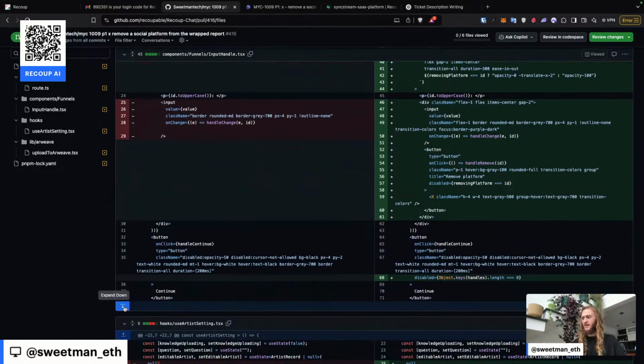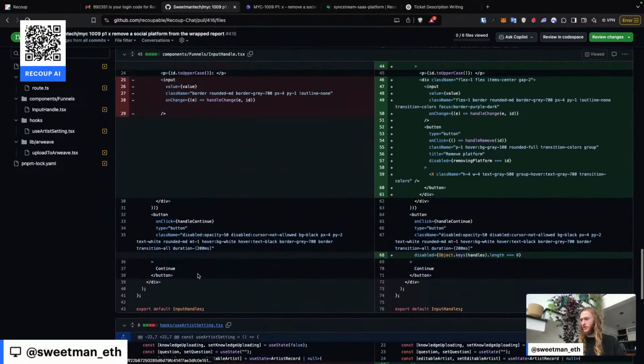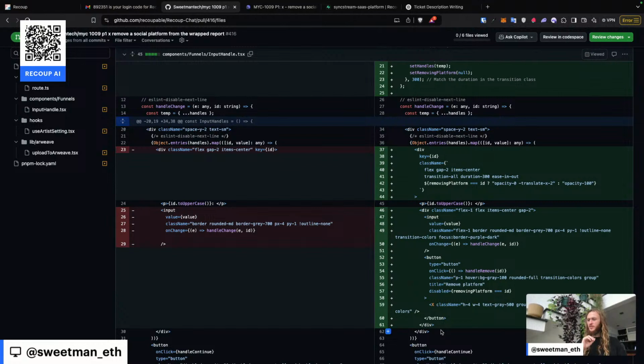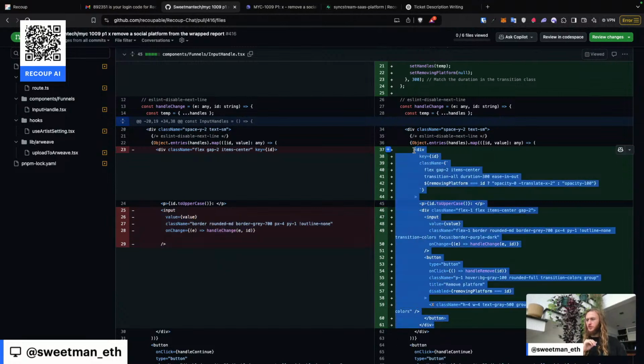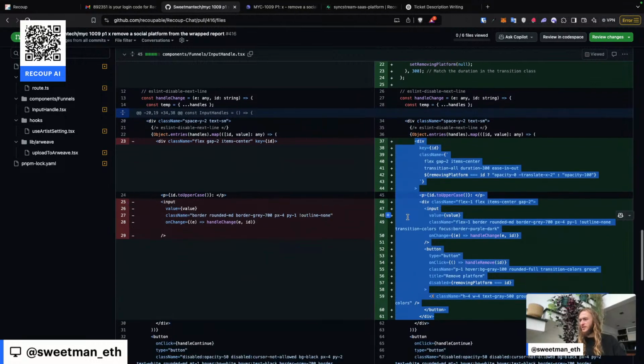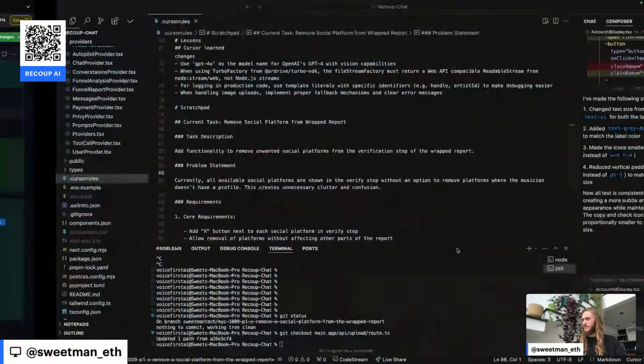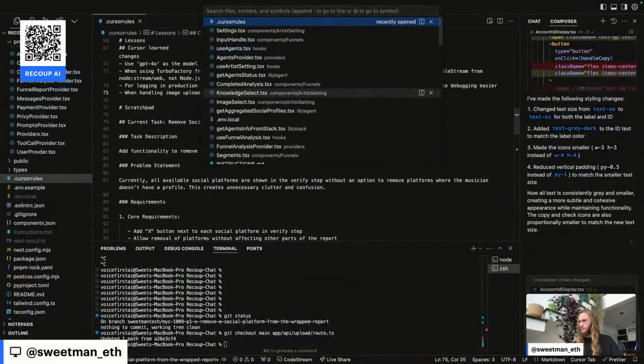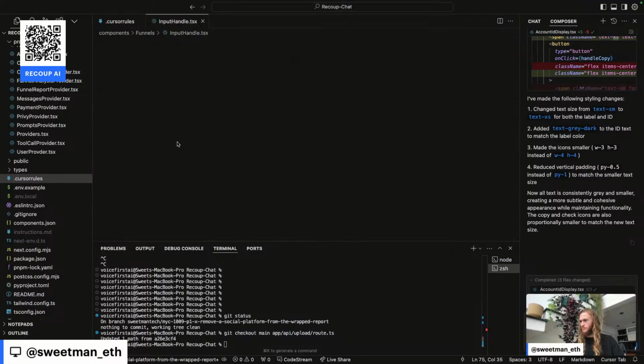Again, I'm not happy that I'm defining all of this inside of the same files. I would rather create new components. This entire div could be a new component that shows the ID, has the input, and so there's a row. Like we can make this as a row. Handle input, its input handle.